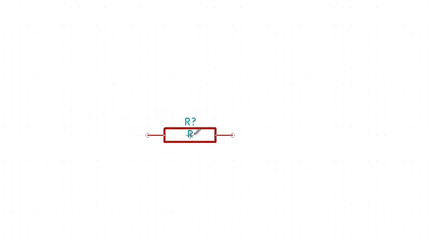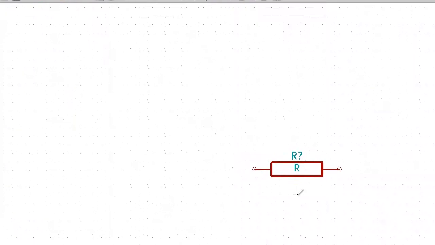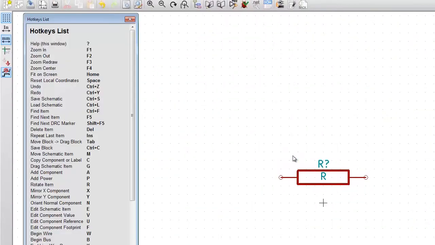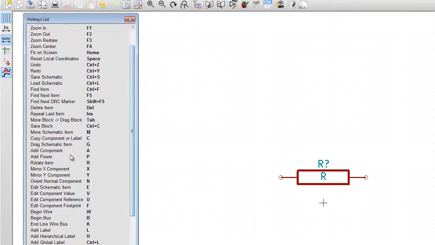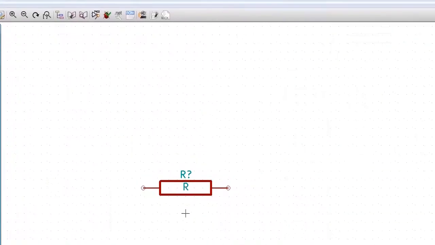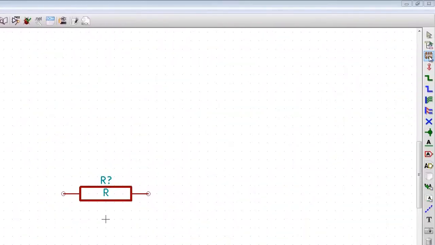So I want to place this. I press the left mouse button like that, and that's one way to place the component. Another way is to press the A key. There is a lot of shortcut keys, and I urge you to learn the shortcut keys for everything. And you have a little help menu. If you press the question mark, a list of all the shortcut keys comes up. So here you can see add component. You want to press the letter A on your keyboard instead of go up to this symbol.